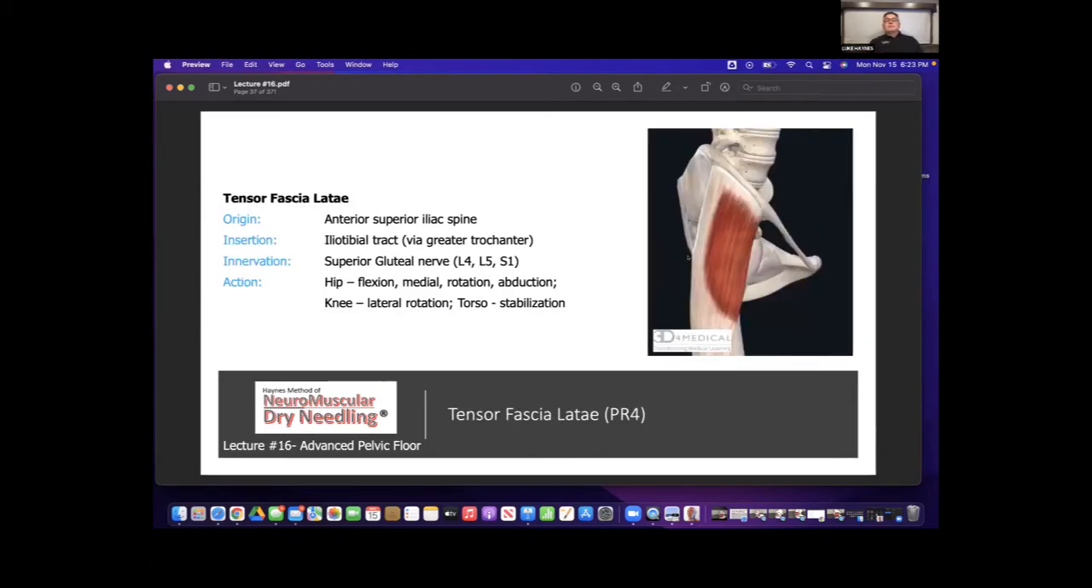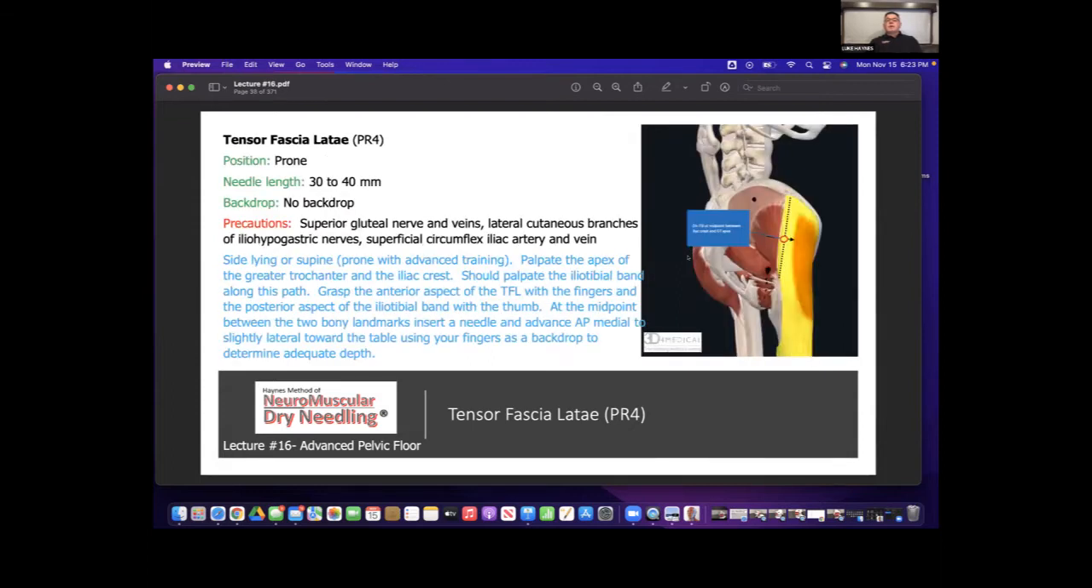TFL is going to be a similar needle approach to what we used with gluteus minimus, and a direct approach is identical, but we can also do a threading approach where at that same location, we'll use a hand on one side, we'll just grasp that and then thread through that TFL to get more surface area of that muscle to elicit that change.